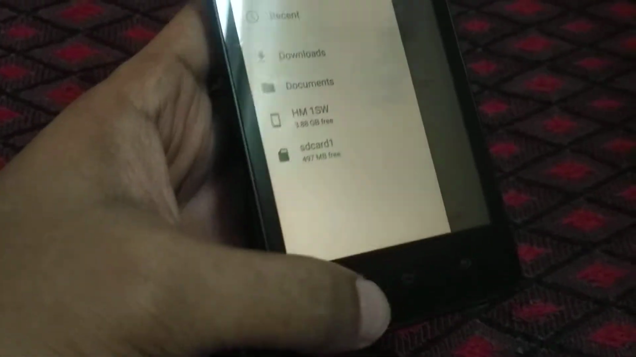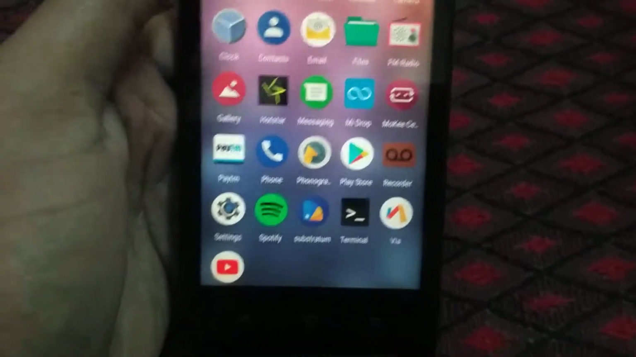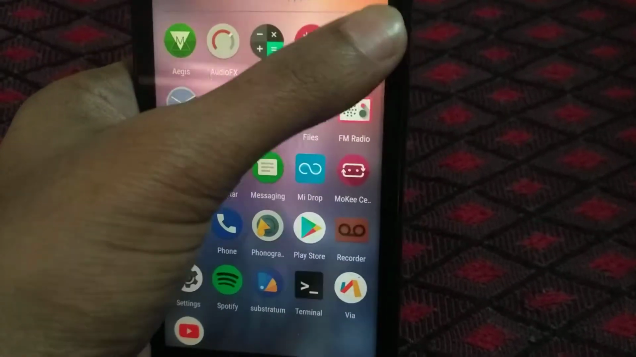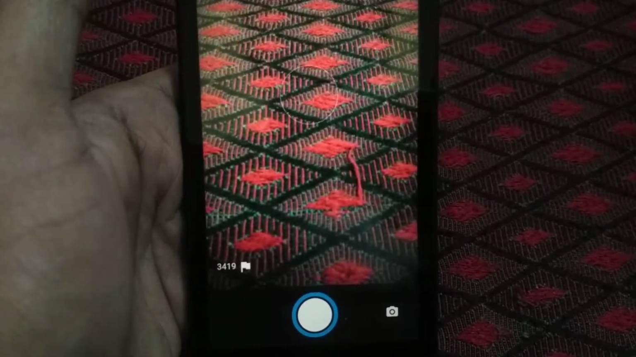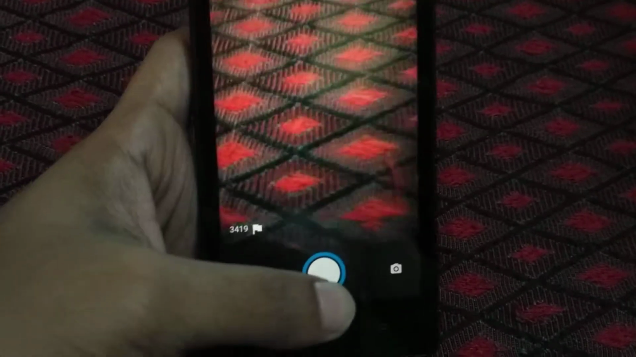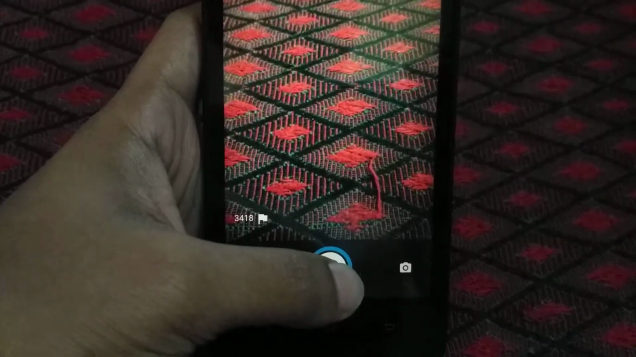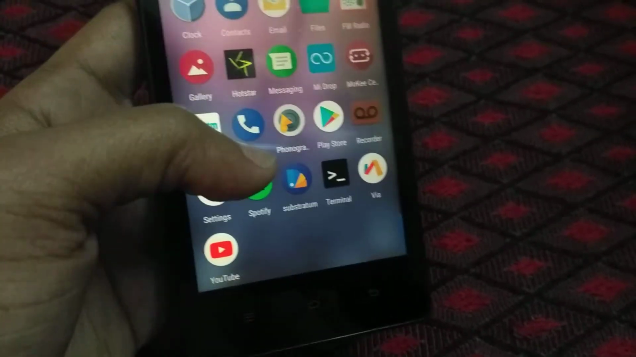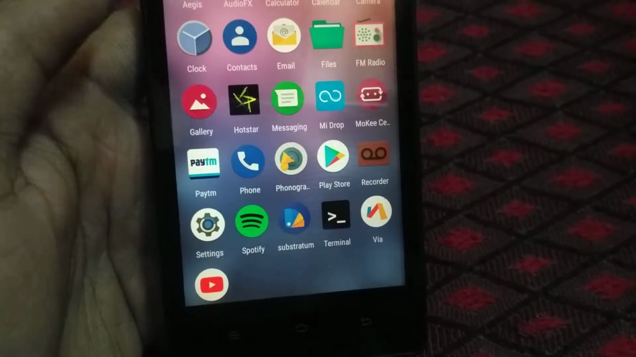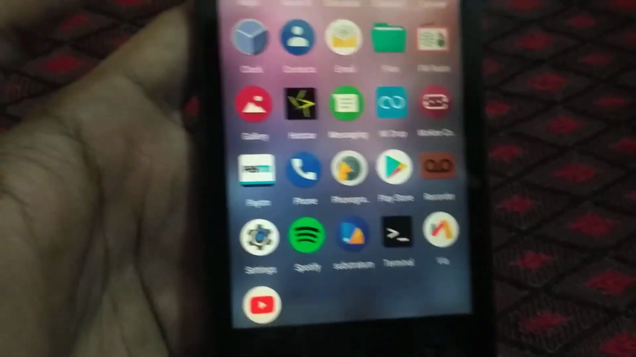I don't quite remember it, but I'm gonna tell you guys that the camera of this phone is just flawless. See, with the 8 megapixel camera, you're getting quite a bit out of it. So it's working fine, and the games are running fine too. I'm using Spotify in India, and that's also working fine. I'm using Hotstar and Paytm, and even Paytm is working fine.